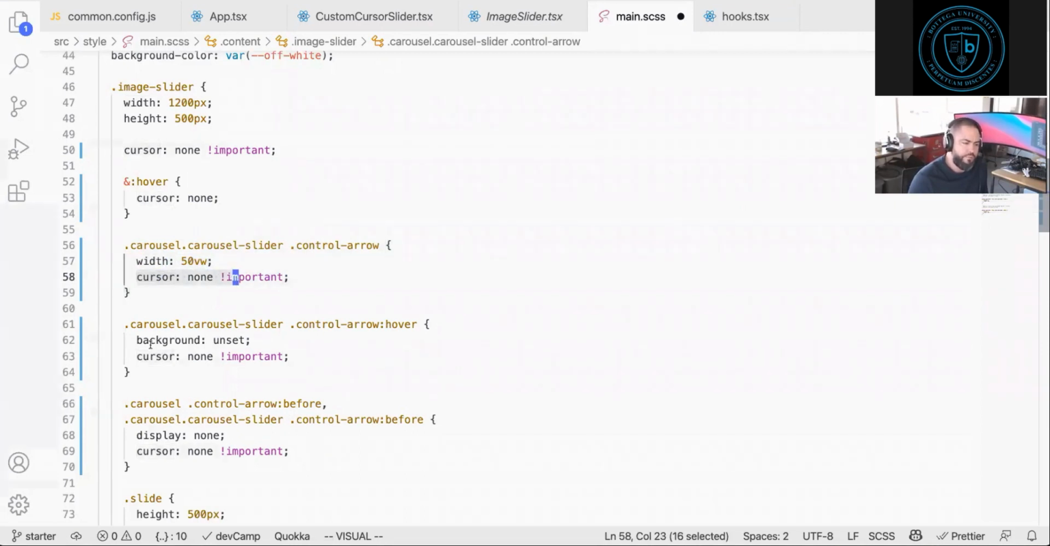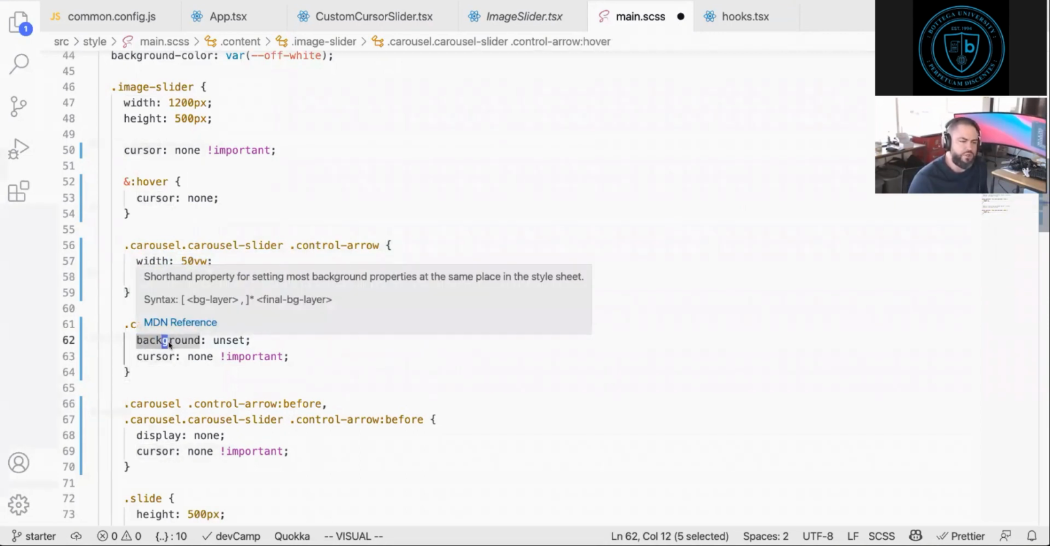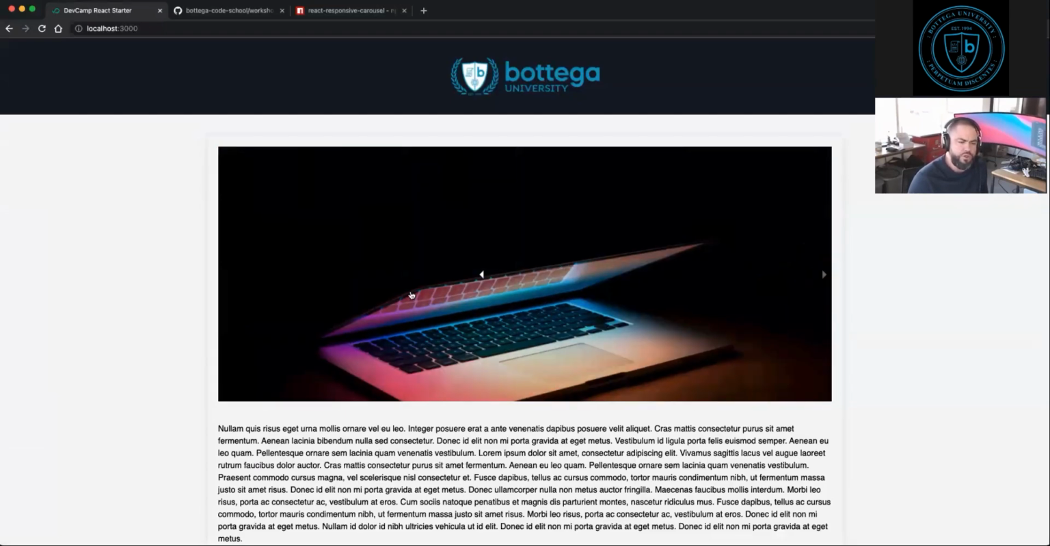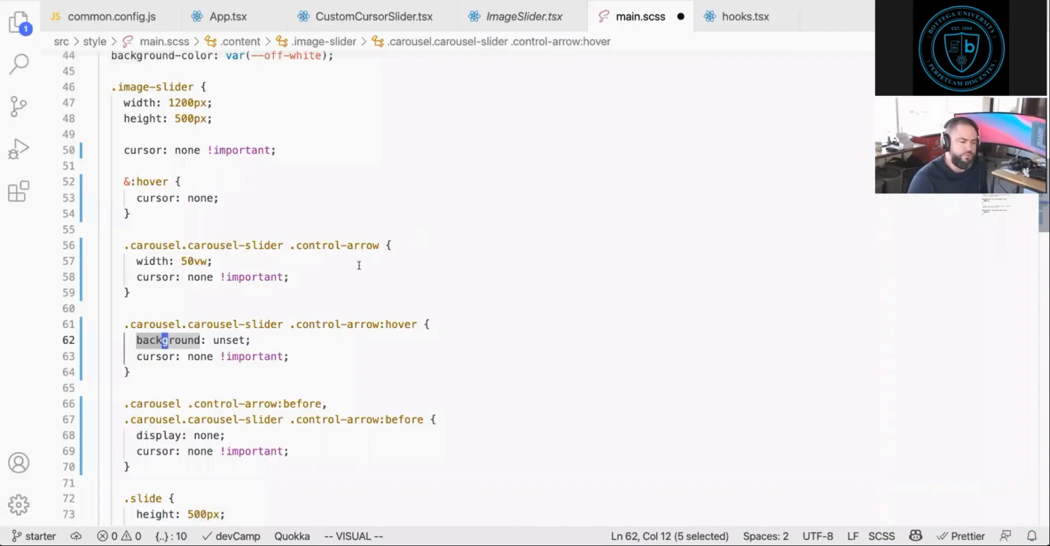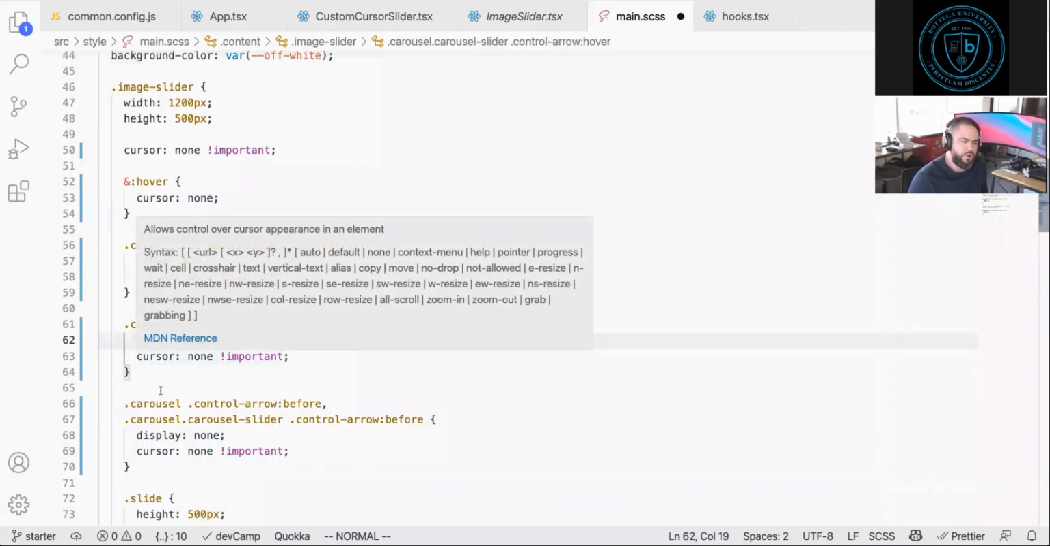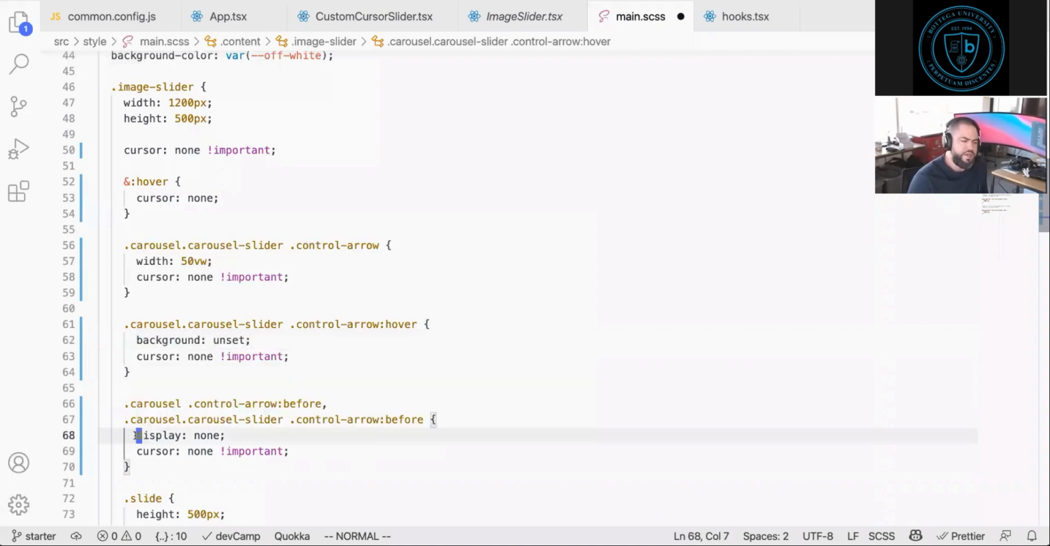So in the CSS here, I'm changing the slider arrows to be that 50%, and then I'm removing the cursor. I'm also removing the background. I'm not sure if you can really see it, but when you hover over, it darkens that, and I wanted to remove that. So I unset that. And then I add a few more calls to cursor none. And then I'm also doing a display none for the arrows themselves.